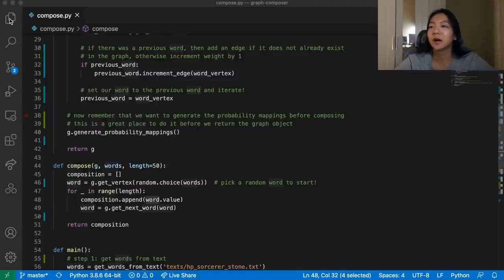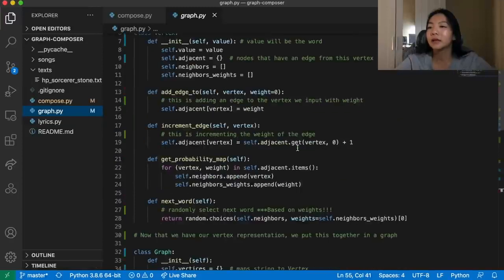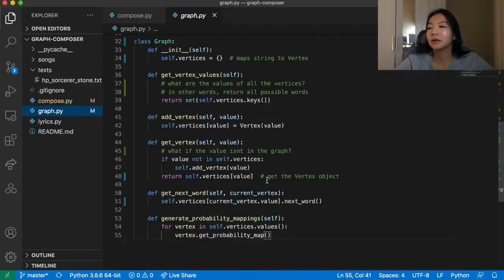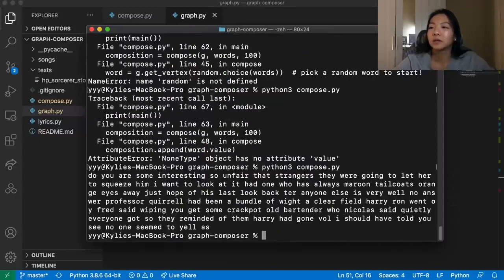So let's open graph.py. And if we look at getNextWord, okay, here we're calling next word, but oh look, we're never actually returning a value. And so that's our bug. Let's add a return statement there. And let's try running this again. And there we go, it worked.